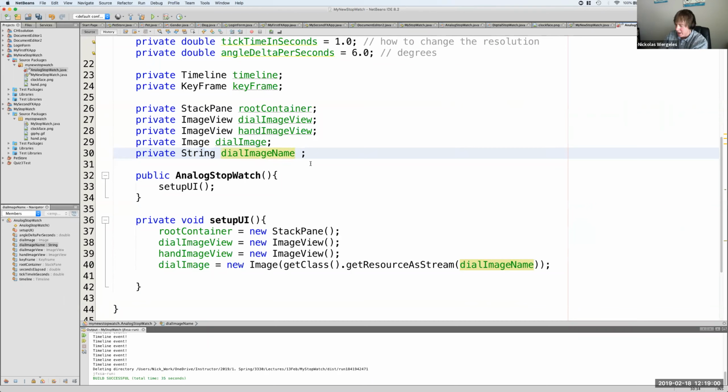The dial image name was our clock face. Okay, it was clockface.png. So now if I want to change this image, all I have to do is change it in my field, my global variable up at the top. I don't have to search through the code and find where that dial image name is. I just have a variable. I can dynamically change it.